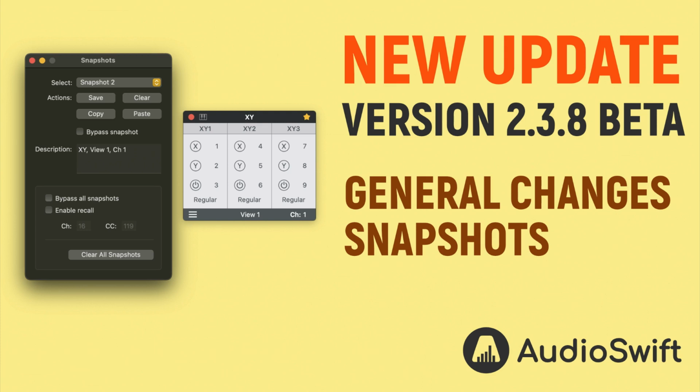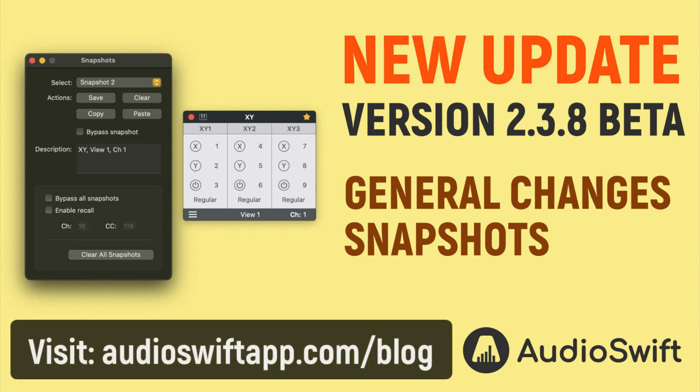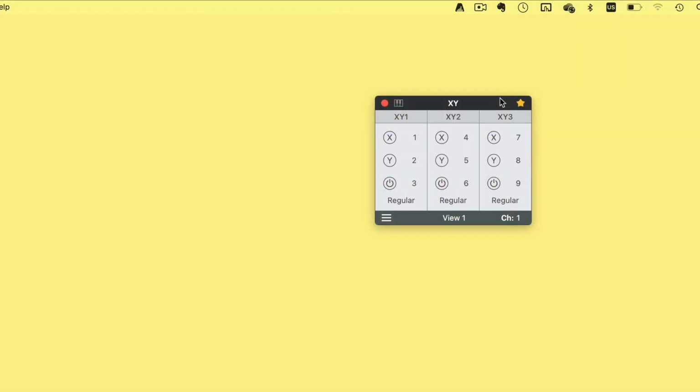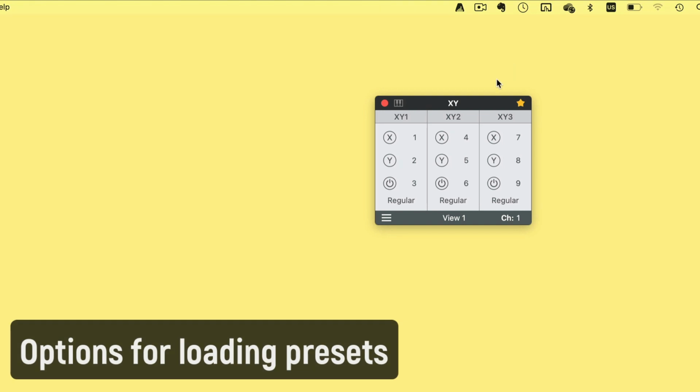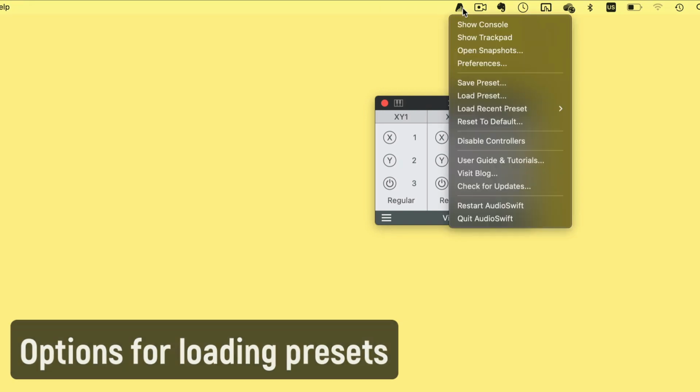In this video, I'm going to show you the new features included in AudioSwift version 2.3.8 beta, available to download on the blog section of our website, audioswiftapp.com. This new version has the option to choose specific settings to download from a preset file.